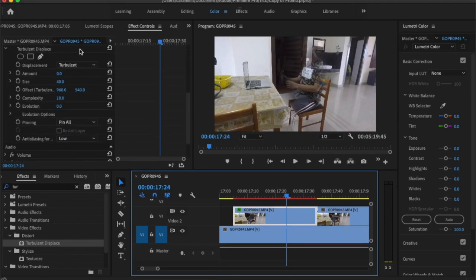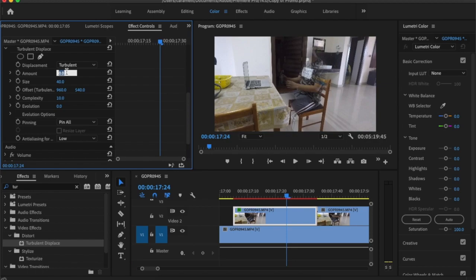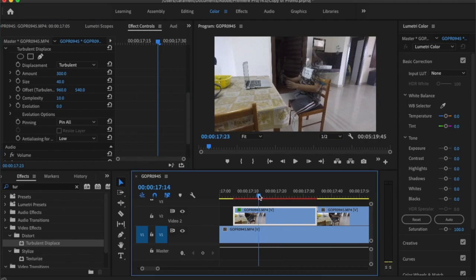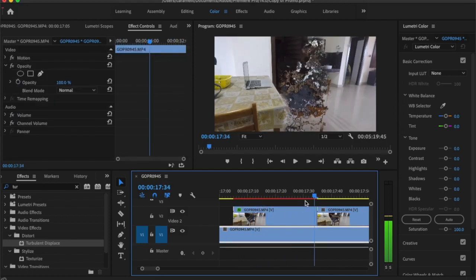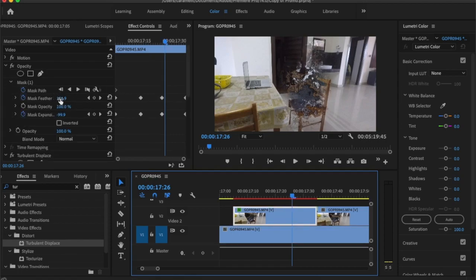So as you can see, the amount over here at the beginning of the clip is 0, the size is 40, and the complexity is 10. You can make the amount 10, and as soon as the amount grows, your turbulence animation will be growing. So as you can see, it looks as if you're being scattered. Don't worry, it's just to show you.